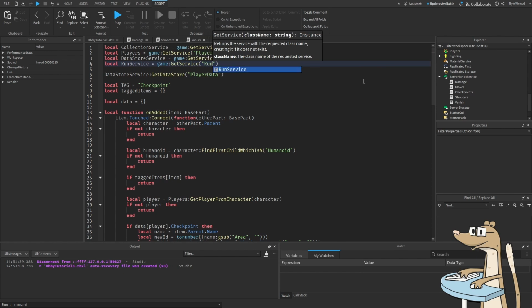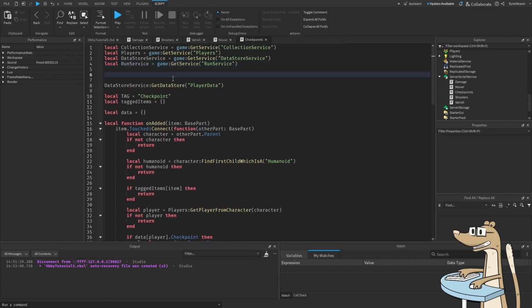Get service, run service. Now the run service is handy because it has a function on it called isStudio, and that will return true if the script is running in Studio and false if the script is running on a real live published game. So we can say local data store name equals, and then we'll check with the run service to see if this is Studio or not. So if the script is running in Studio, what I want it to return is the word test, or if it's not, I want it to return the word live.